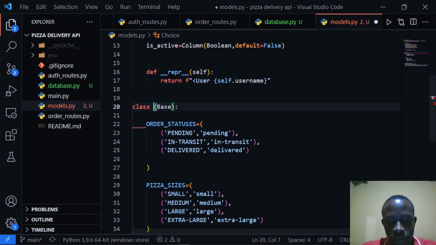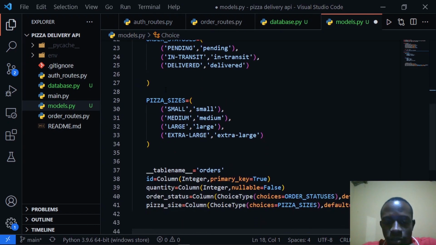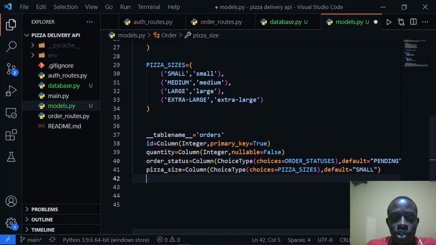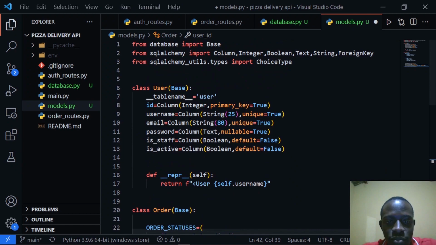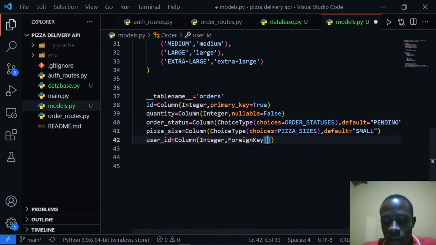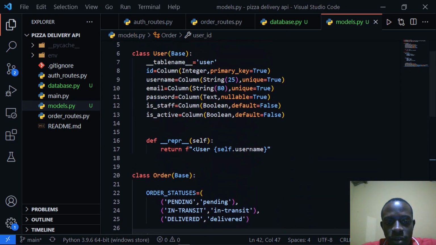So let me change this. So I'll come right here and start writing our user ID. So our user ID is going to be a column. Then this will be an integer. So it's going to be a foreign key to our table. So we're going to call this a foreign key, and it's going to be a foreign key to the user table. So we pass in the name of the user. So in this case, we're going to pass in user. So I'll just come right in here and then say user dot ID. I'm going to save this. So right now we've been able to create our fields.